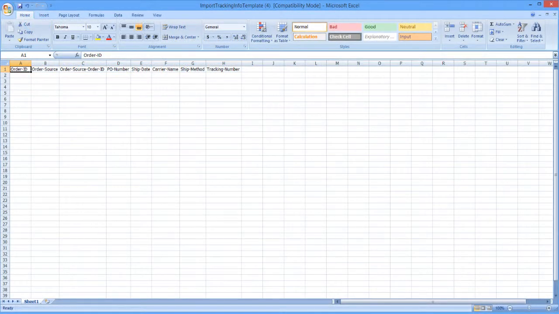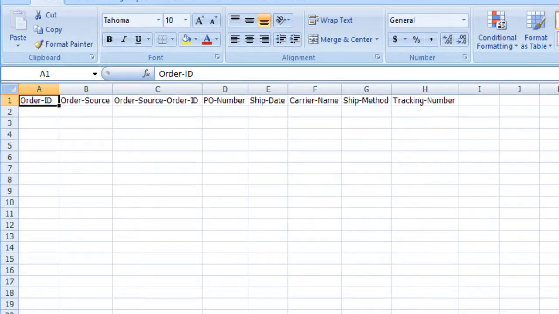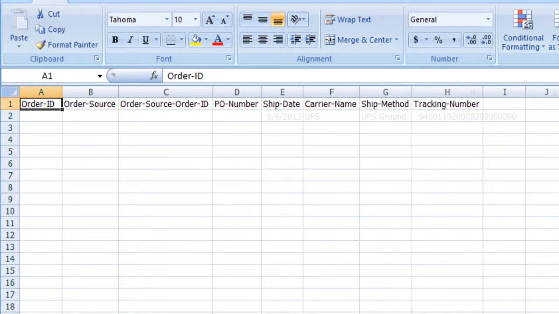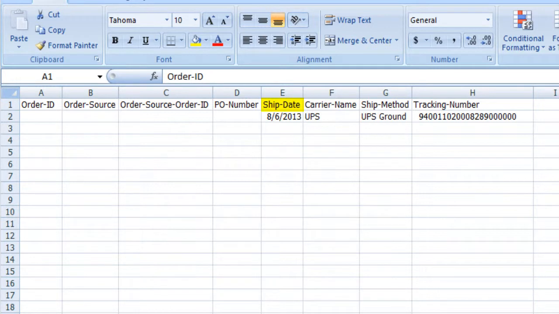The template contains a number of columns, but not all of them need to be populated. You will need to fill in the ship date, carrier name, ship method, and the tracking number. When populating the ship date, any standard date format is acceptable. The carrier and shipping method should match what has been selected on the order in SellerCloud.